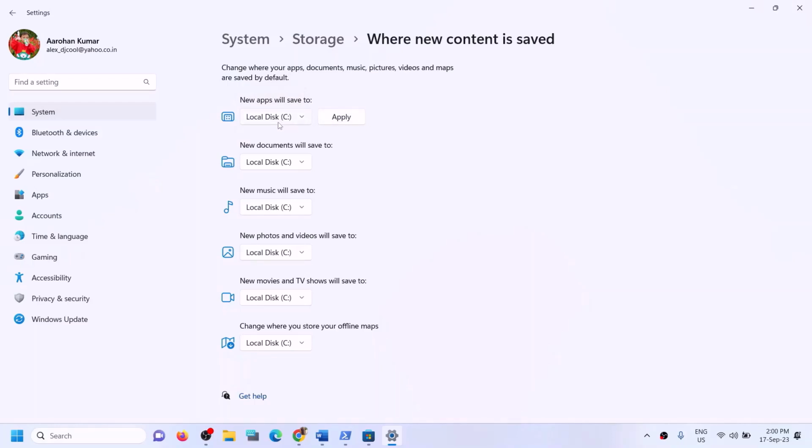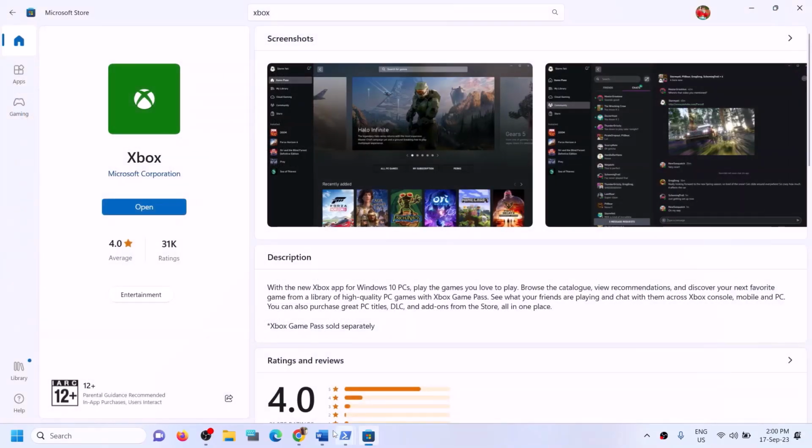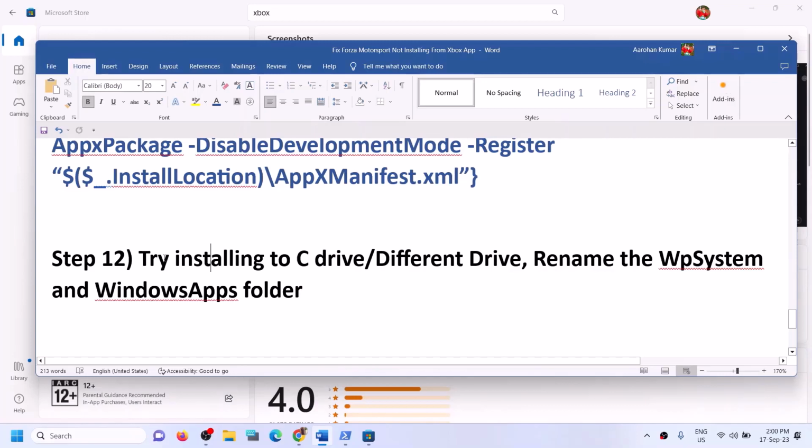So first of all, try to install the game to C drive. But if you are already trying to install the game to C drive, in that case you can try different drive. Only for new apps will save to. You can select C drive first, and if that does not work, you can try D drive. So try to install the game to C drive or different drive and then check.